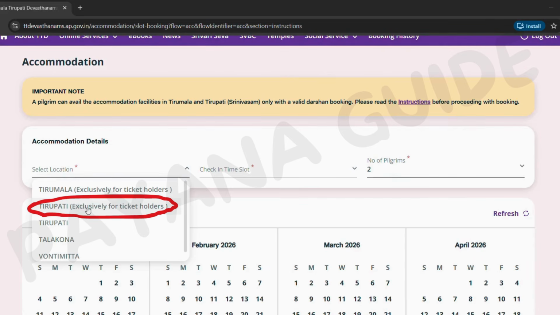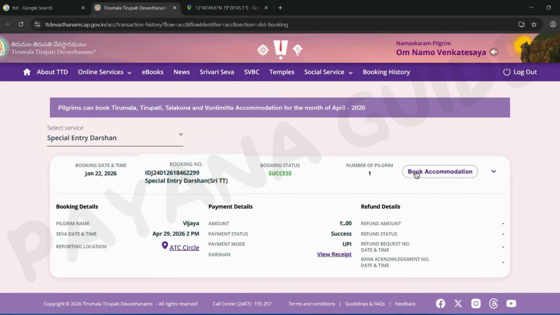So select Tirupati exclusively for ticket holders. It will redirect to the booking history page. There you need to select the option for which you have booked the Darshan tickets. I am choosing here special entry Darshan. So once I choose this, it will display the booking details, and also you can see one button, accommodation link, which is enabled. So click on that book accommodation link.